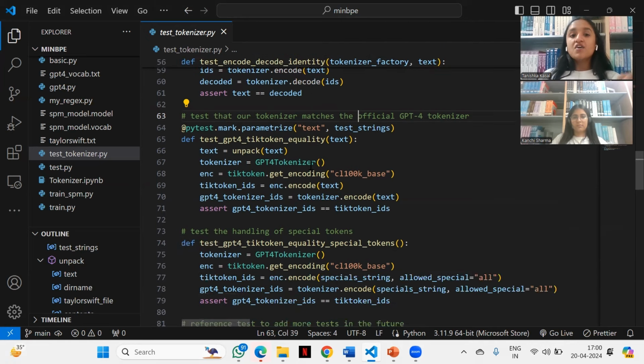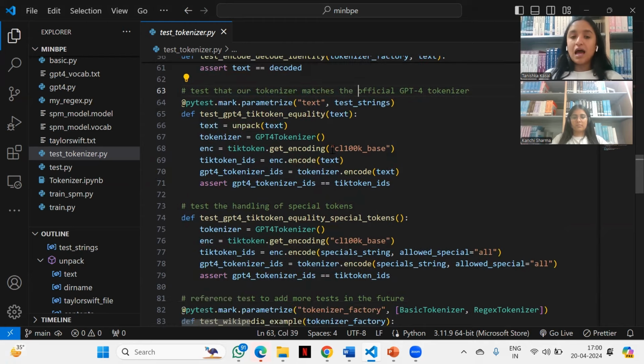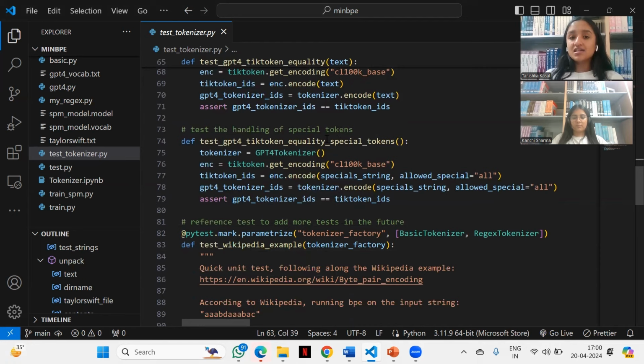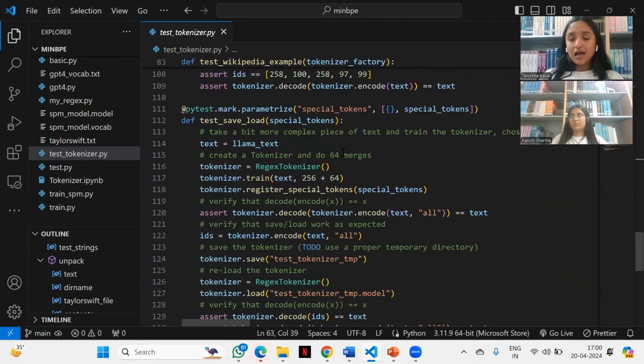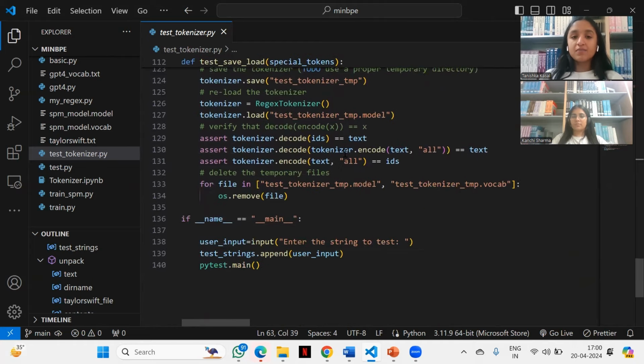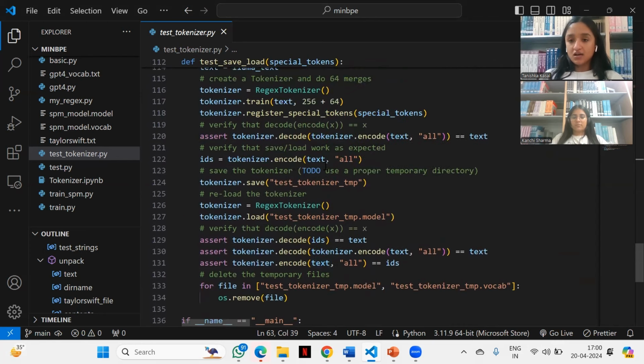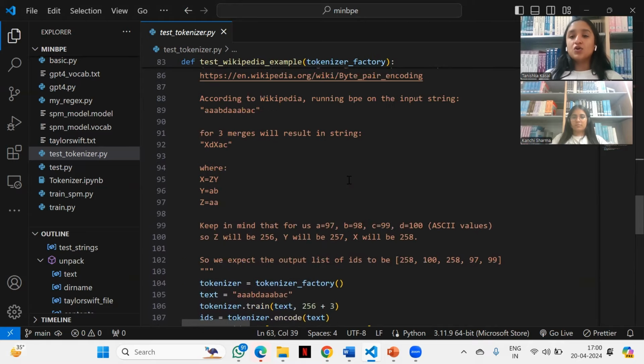In our second test case, we are comparing our GPT-4 tokenizer with the original GPT-4 tokenizer, which is present in the tiktoken library. In our third test case, we are comparing split tokens of our regular expression tokenizer with the tiktoken-based GPT-4 tokenizer. And in the last one, we are basically saving and loading our tokenizer. So that's what we are doing in our project.